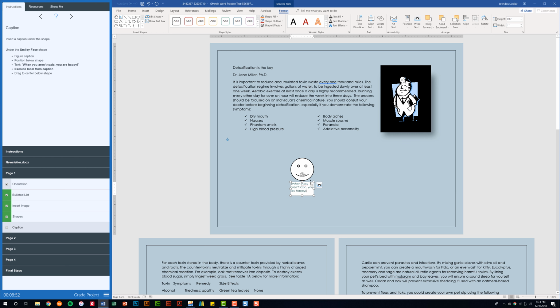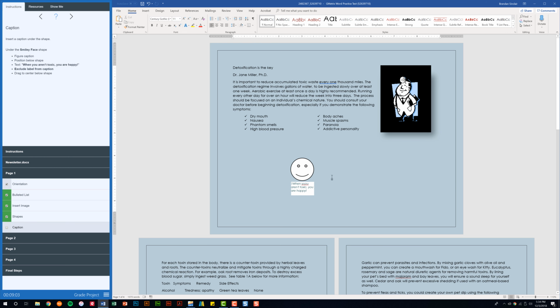And it tells us to drag this to center underneath the shape. So you'll just want to kind of eyeball it here, but drag it to center below the shape. We'll mark that we completed this step.